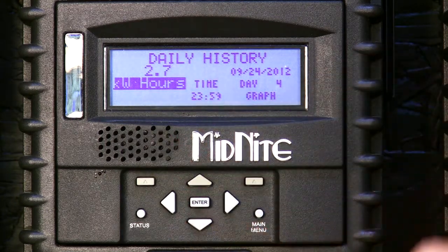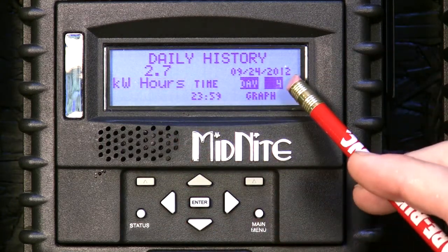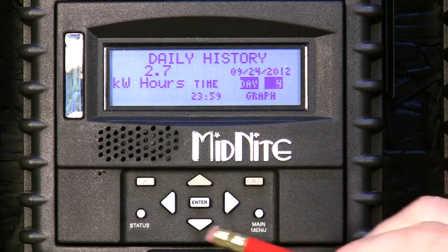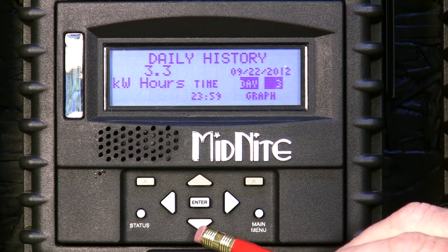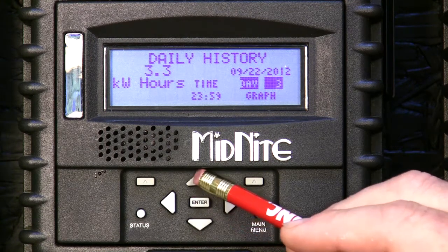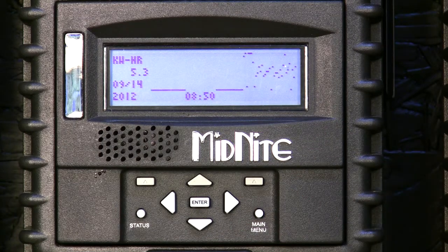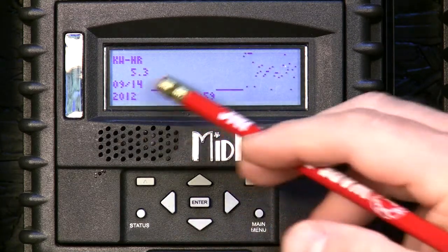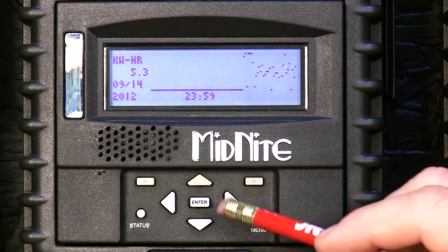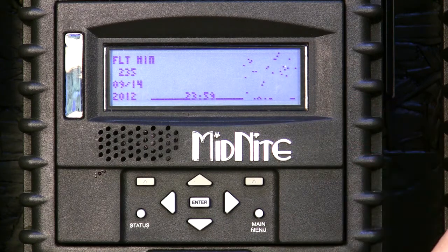Now we're back at kilowatt hours. Again, we come over here. Now we're looking at day 4, 924. We can scroll back through the days and see the different kilowatt hours for those days. And again, we've got a graphing button. We can click graph. We can draw a graph of kilowatt hours for 914. We can look at time in float for 914.